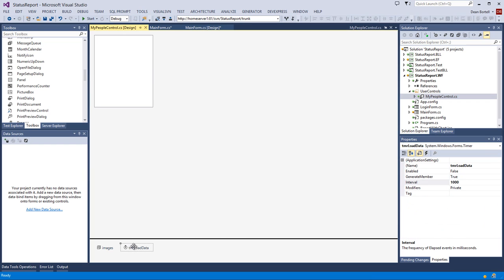And then there's this TMR load data. And you say, well, Dean, that's kind of strange. Why do you have a timer on a user control? Well, this is a really old, tried and true way of getting this thing to load its data after it shows itself on the form.